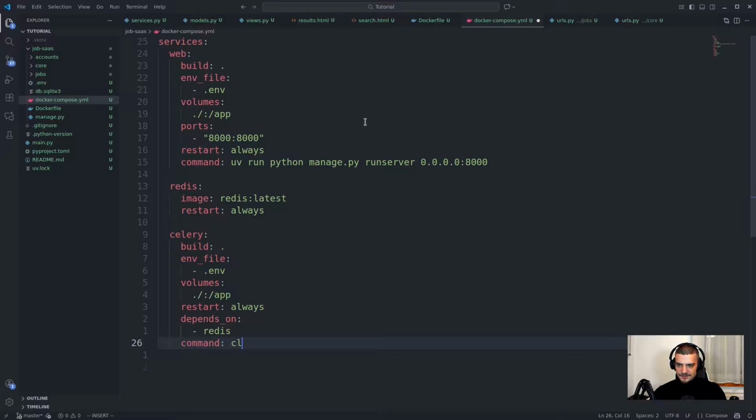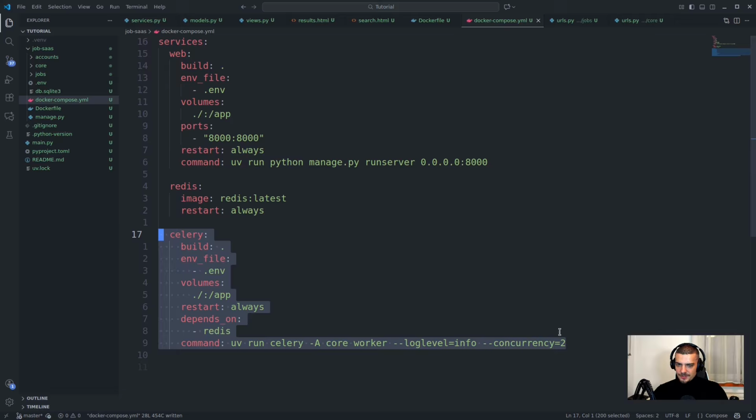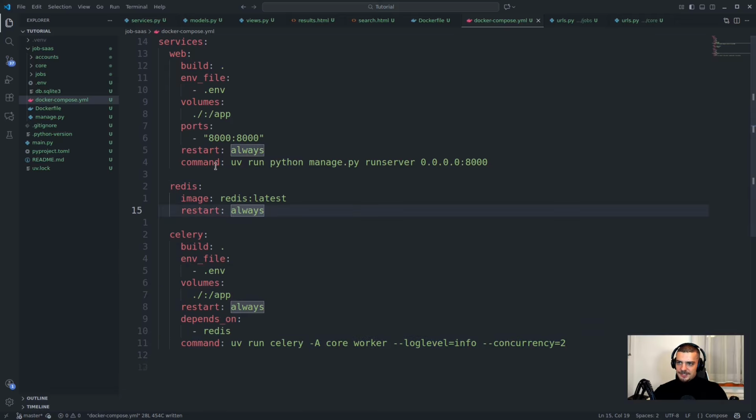Now, this might be confusing if you don't know Celery, but it's going to be, first of all, again, uv run celery -A core, which is our directory here. And then it's going to be the worker with a log level equal to info and a concurrency equal to 2. So we don't have that yet. We're going to assume that it already works, but this is the config, and then we need to implement now the functionality in our application.